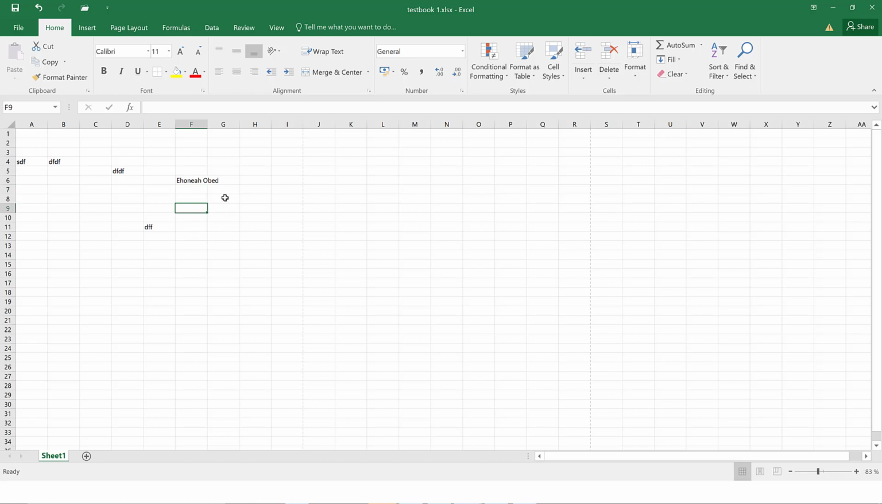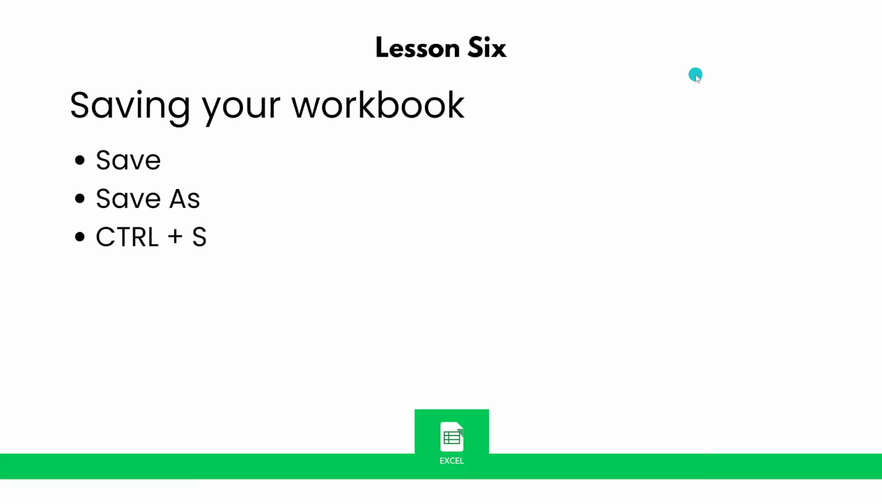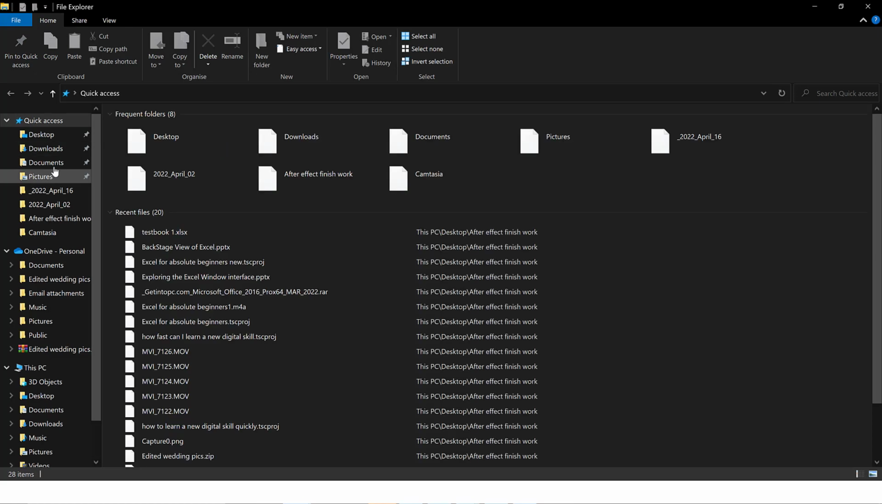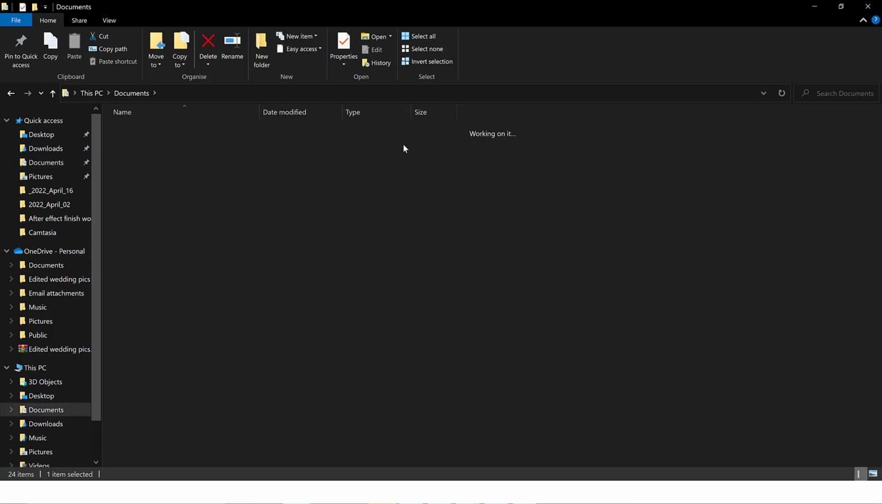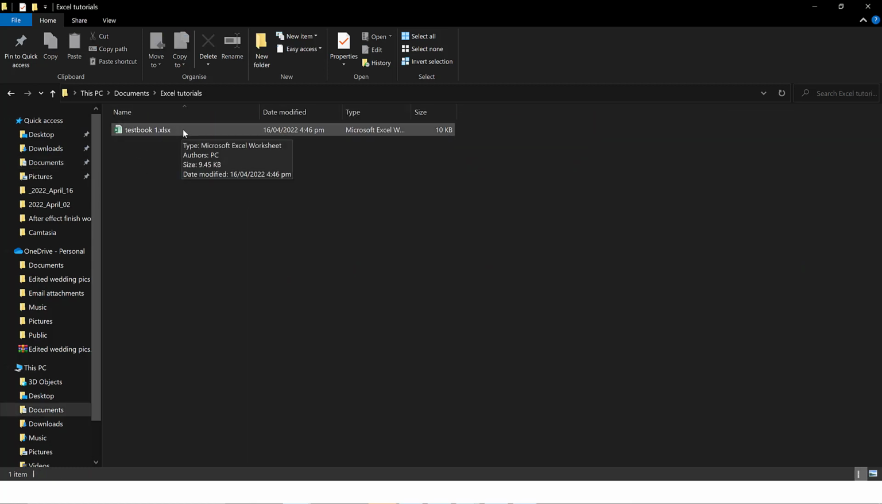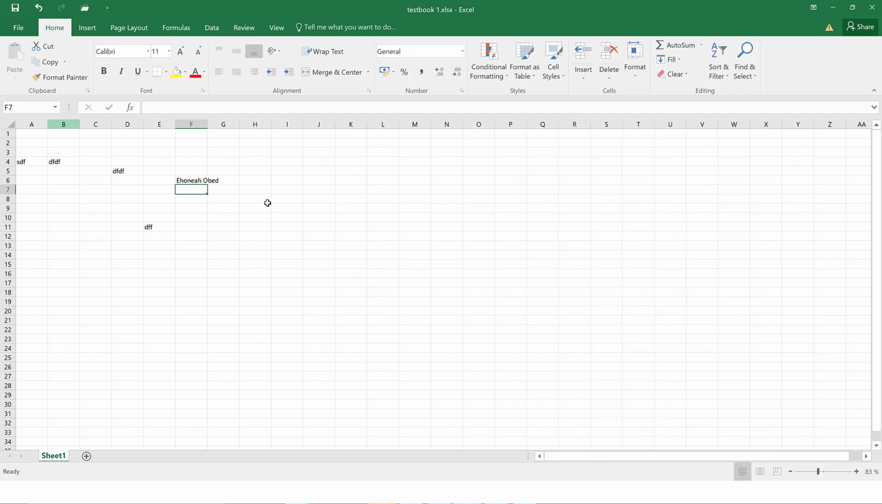We've just saved the file, meaning when we close this and go to Documents, that's where we saved the document. We created a folder in Documents called Excel tutorials. Then in here, this is Test Book 1, so we can open it up. Alright, so this is the file that we saved not long ago, and we have opened it up. We have everything here. But what if we go ahead to add other names to our list or any data to the workbook? Then we'd have to save it again.